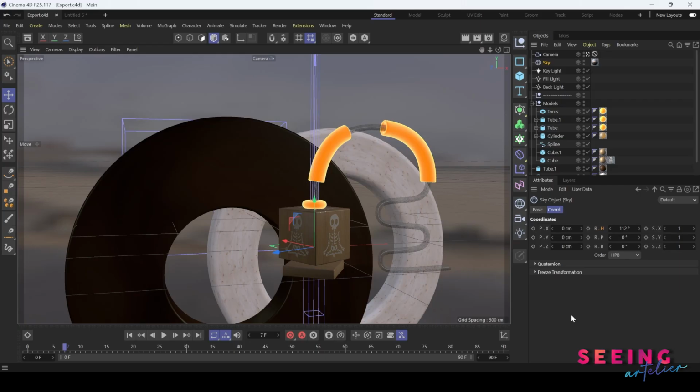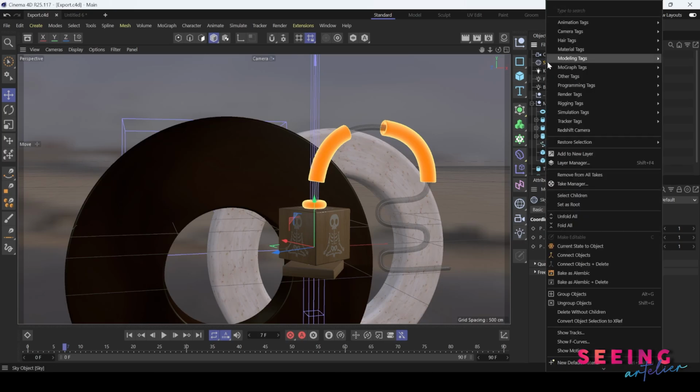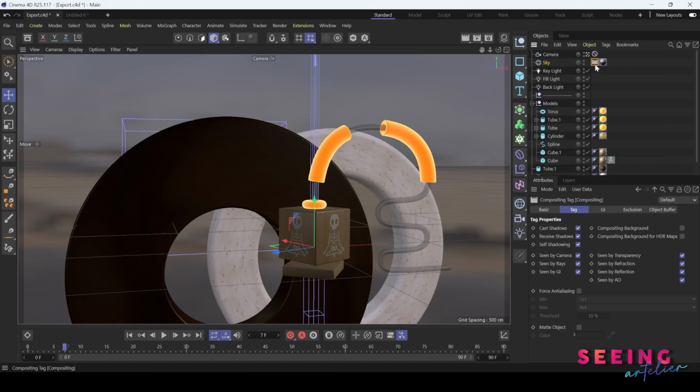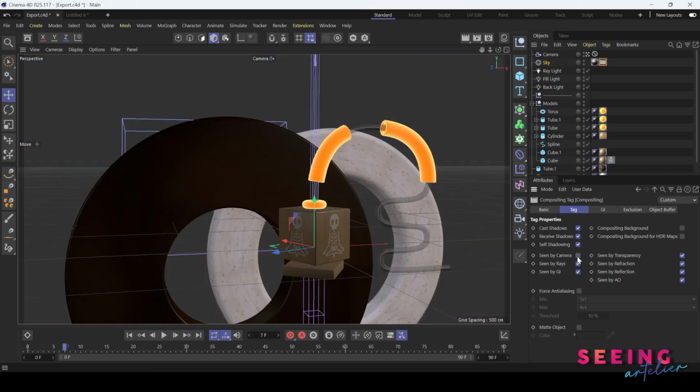In this section, we will look into how to export the image or the animations from Cinema 4D and get ready for compositing. So let's take a look at this scene. To make sure that we don't have the background that we don't want, we can always right-click on the layer, get into the render tag and go to compositing. Here at the compositing, you can just untick the scene by camera.